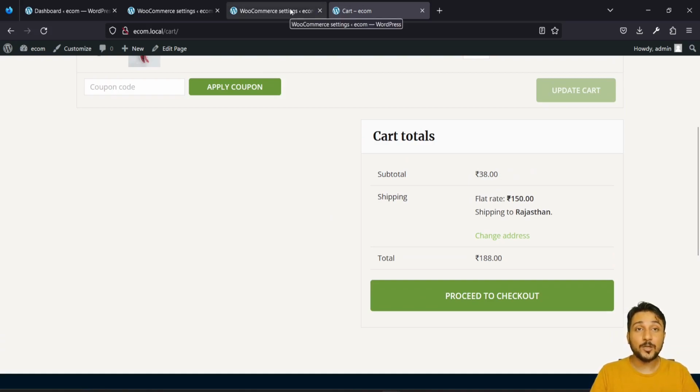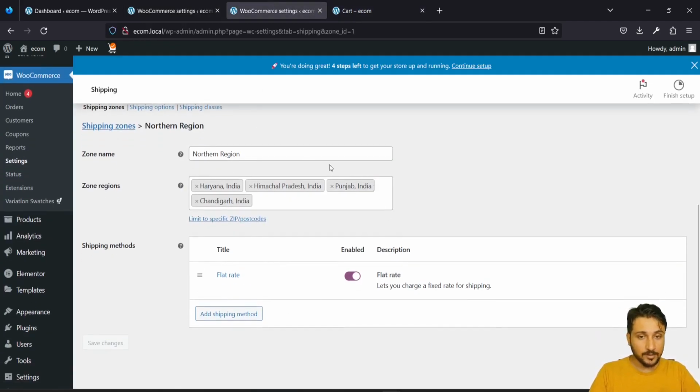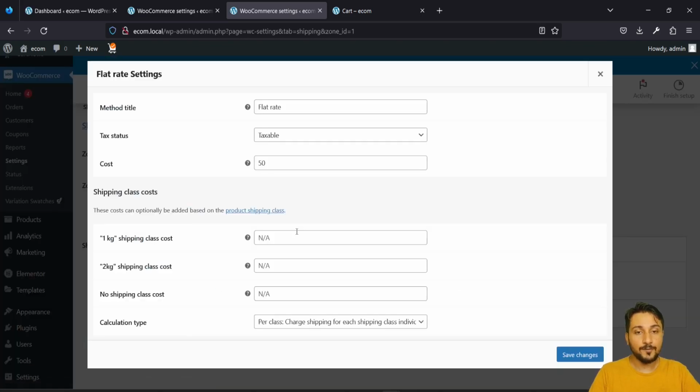Now what we need is to put in the weights. If the product is under 1 kg, the price should be something else. If the weight is under 2 kg, the price should be something else. So for the northern region, for these states, I want the flat rate to vary as per the weight. Now you see, once I added the shipping classes, these flat rate settings appear. And over here, I have this option of 1 kg, 2 kg, no shipping cost.